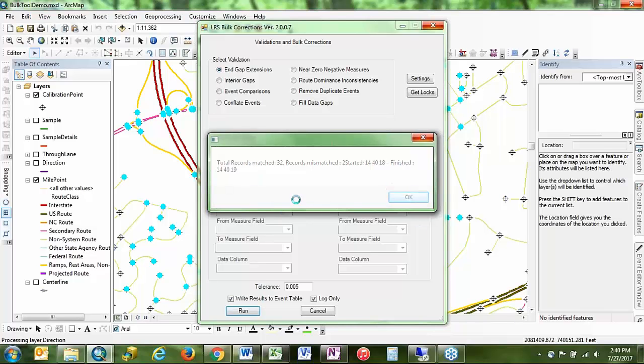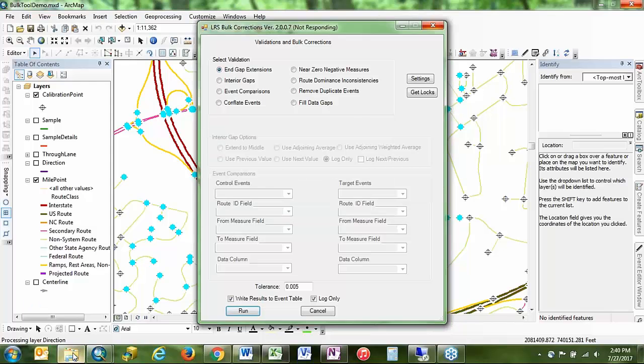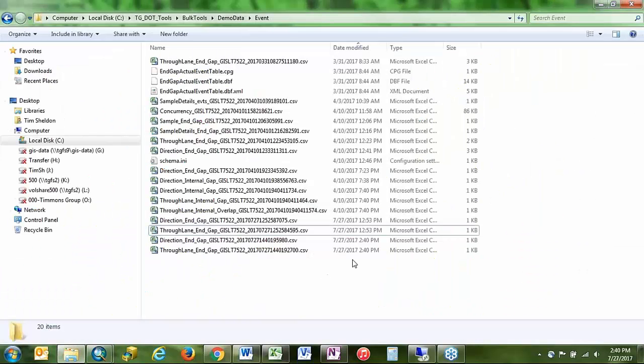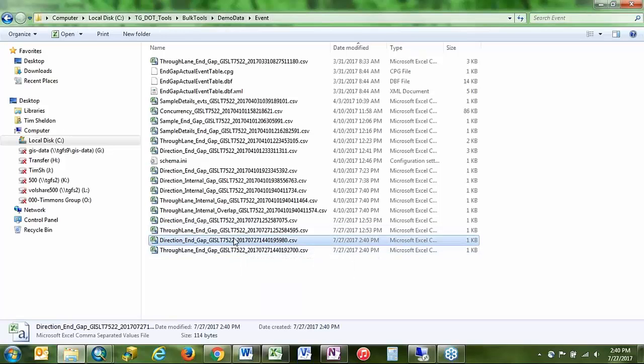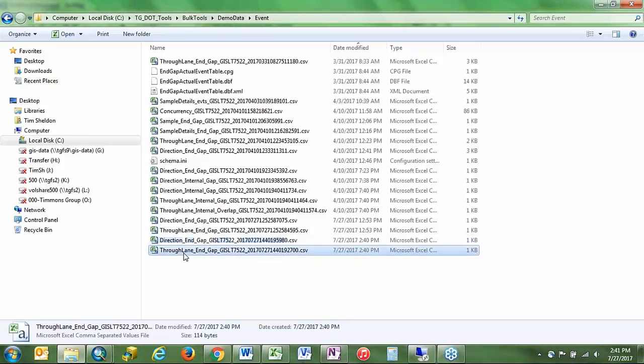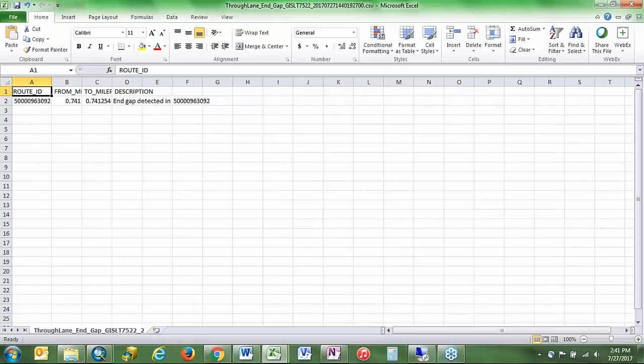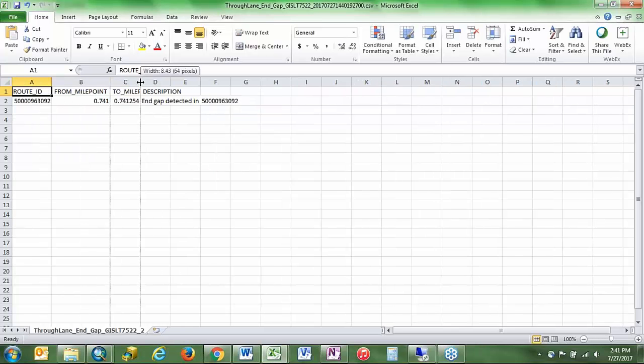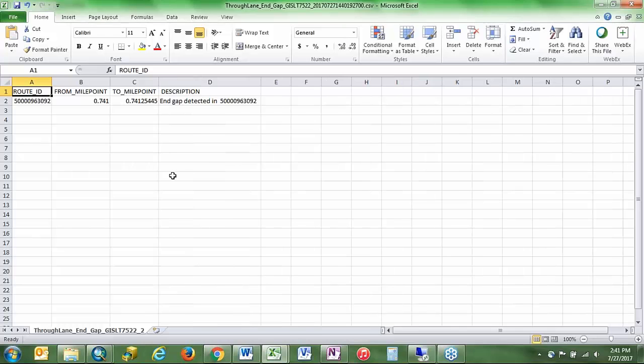So we'll go ahead and say okay. And then let's go and look at that. So we get 2 new event tables here, you can see. It builds us an event table for, well, it makes sense, for each event that it's going to check. So if we wanted to look at the through lane, here's one of the issues that it found. So these are what your event tables will look like.